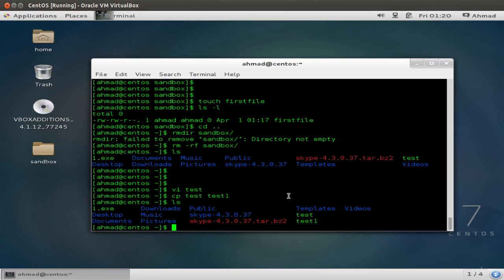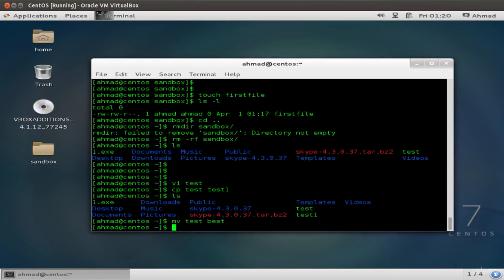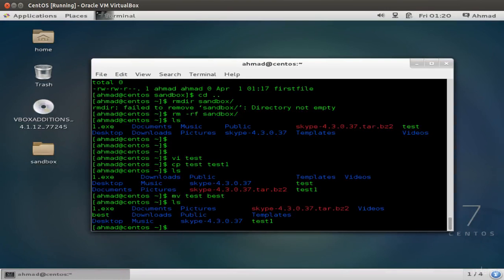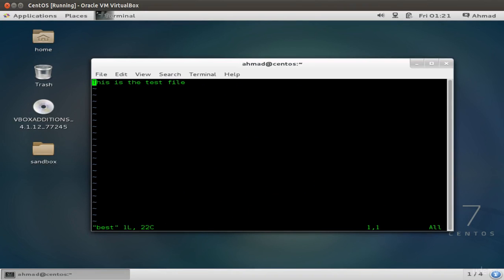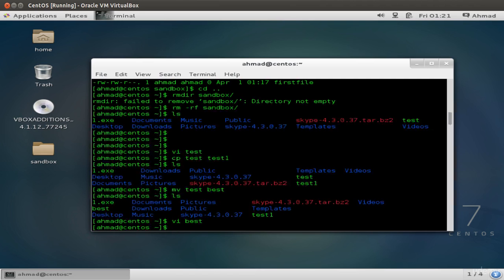But if I try to, let's say, move the test file with a different name, say best, then we will see that the file test is no longer there, rather it is replaced with the name best. So I do that, and I press ls, and we see that the test file has gone, and now it is renamed by the name best. All its contents will be the same, but it's just that the name has been changed from test to a different name that we have selected. So let's get out of here.